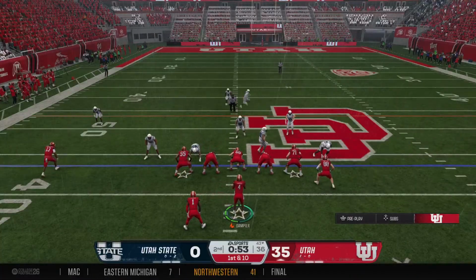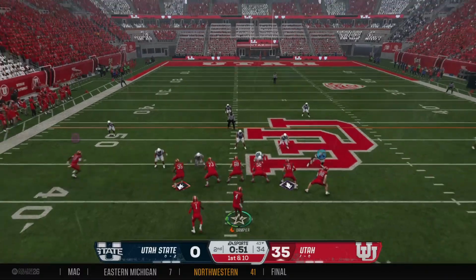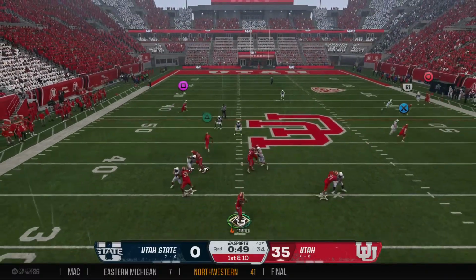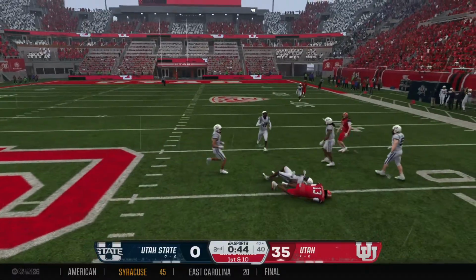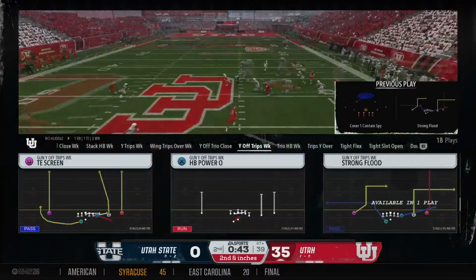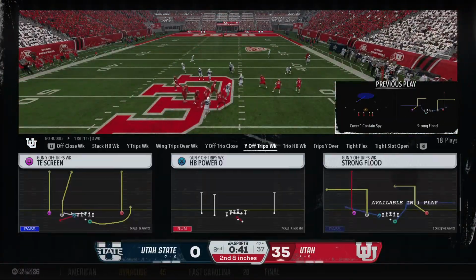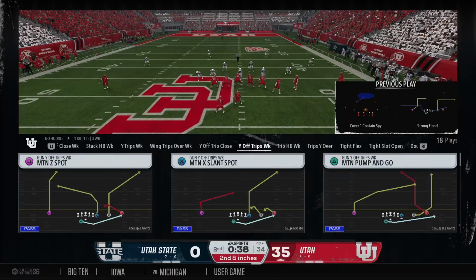The Utes are in the hurry-up. To the air on first down. Complete. That's about as close as you can get to that marker, and it will be second and just a few breaths away from the first down.